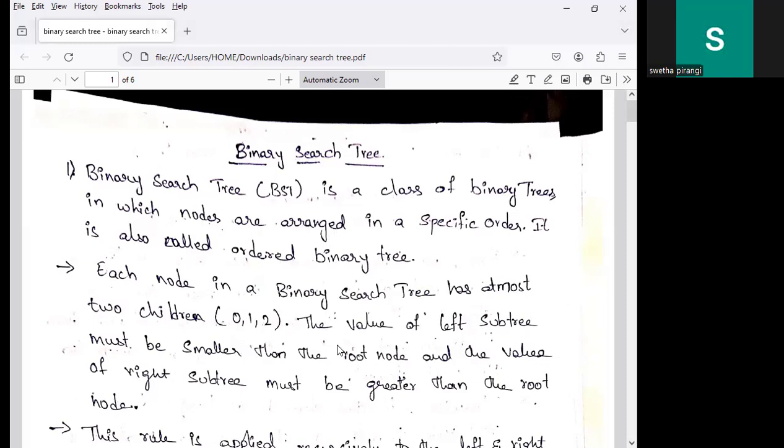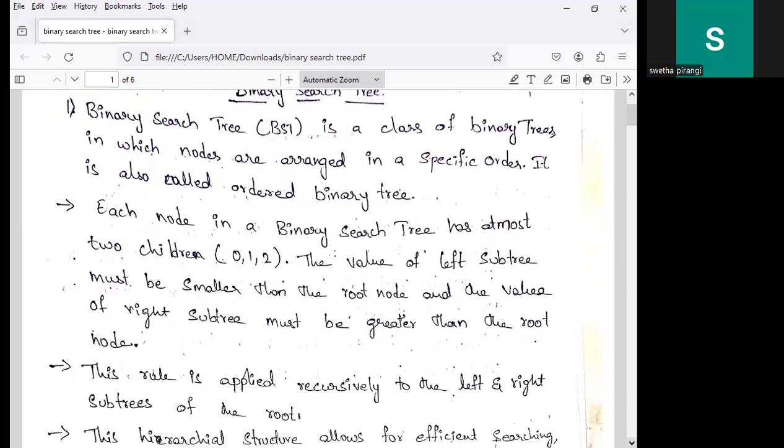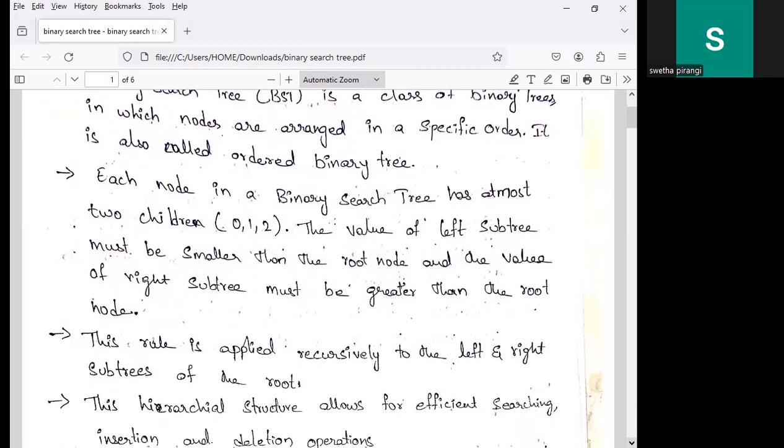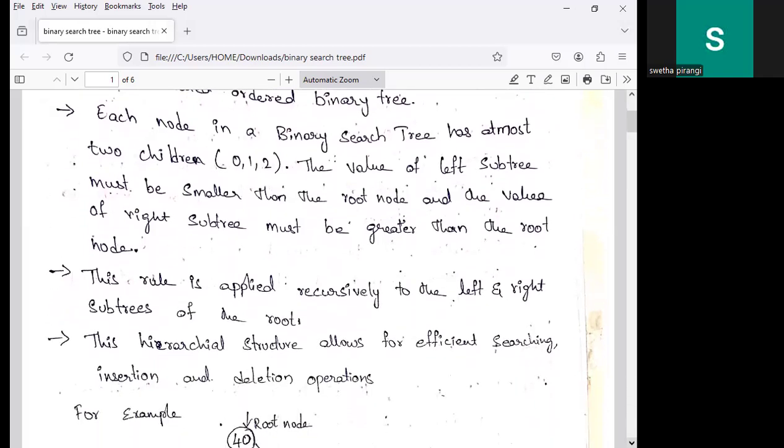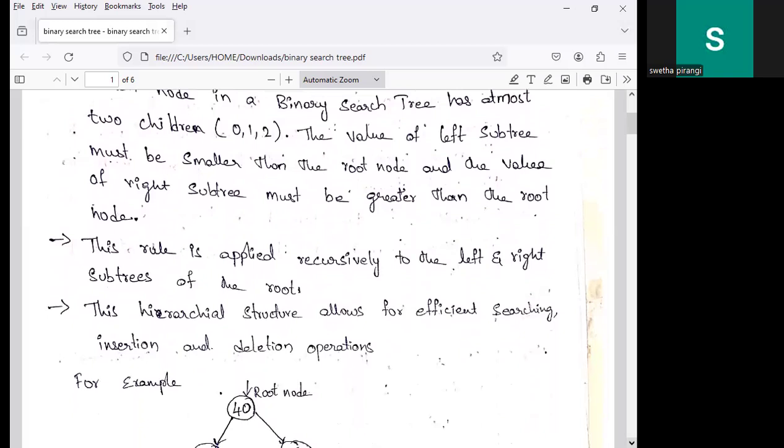The value of the left subtree must be smaller than the root node, and the value of the right subtree must be greater than the root node. This rule is applied recursively to the left and right subtrees of the root. In the whole tree, the left subtree must be lesser and the right subtree must be greater. This hierarchical structure allows for efficient searching, insertion, and deletion operations.